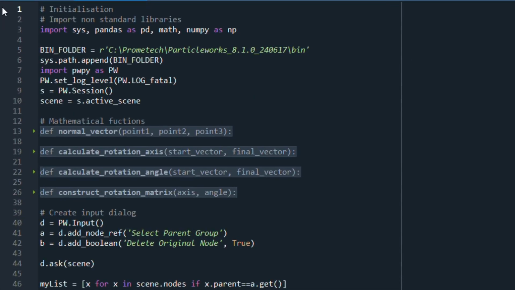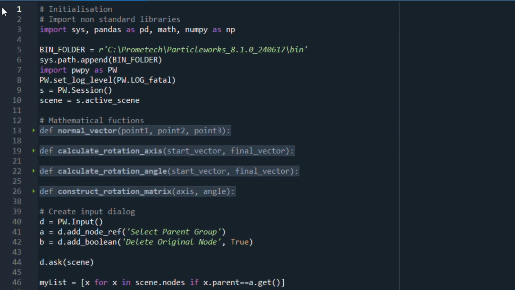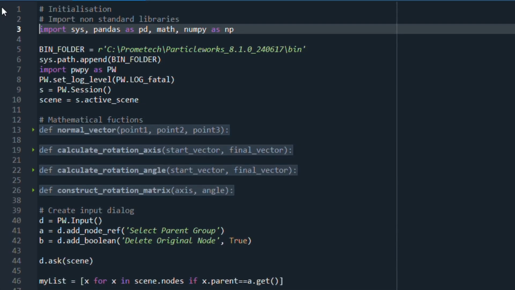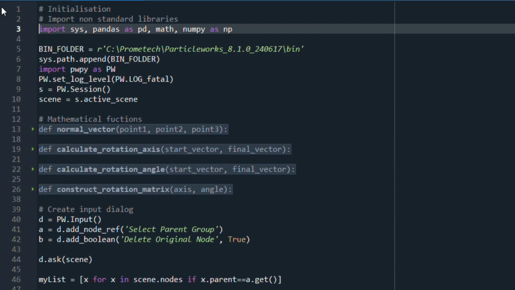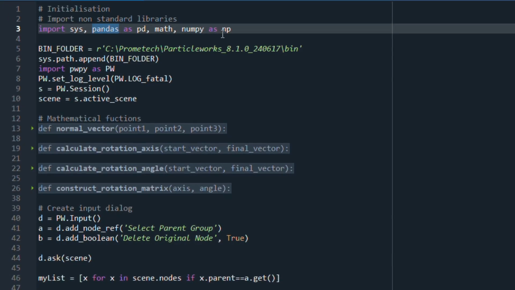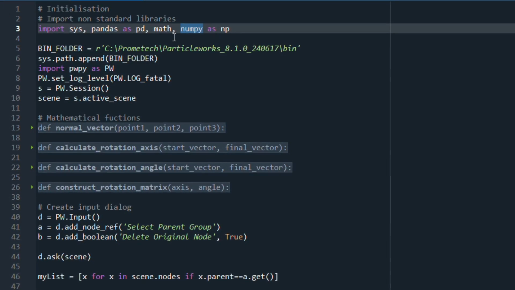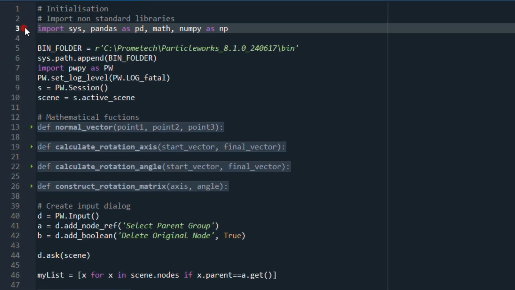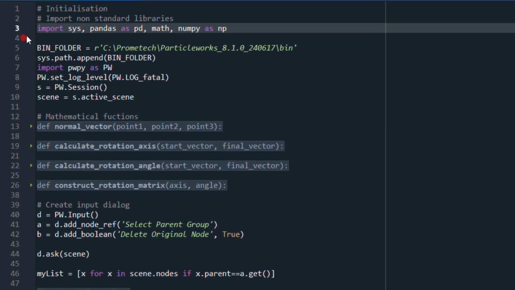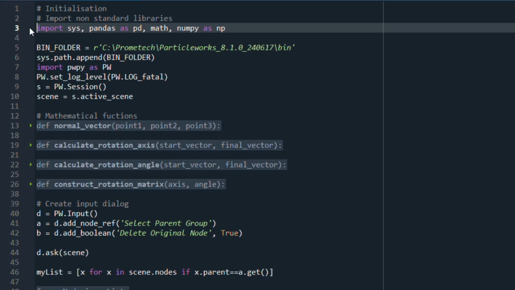As always, we begin with our initialization, but this time we need a few additional libraries to handle mathematical operations and data processing. Some of these are non-standard libraries, meaning they will need to be manually installed in the version of Python bundled with ParticleWorks. If you're unsure how to do this, please refer to the first episode of this series.